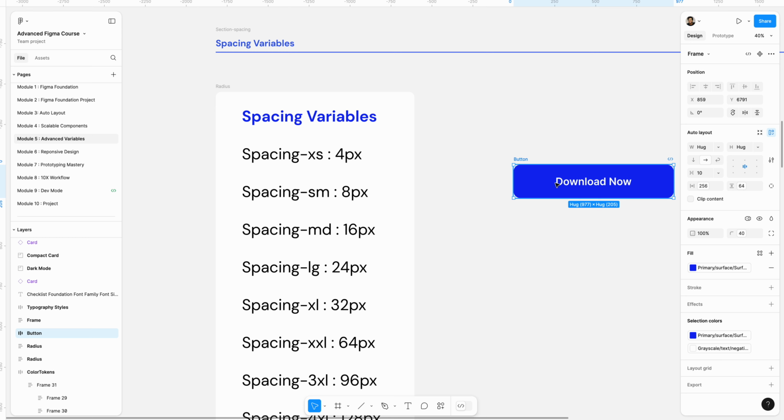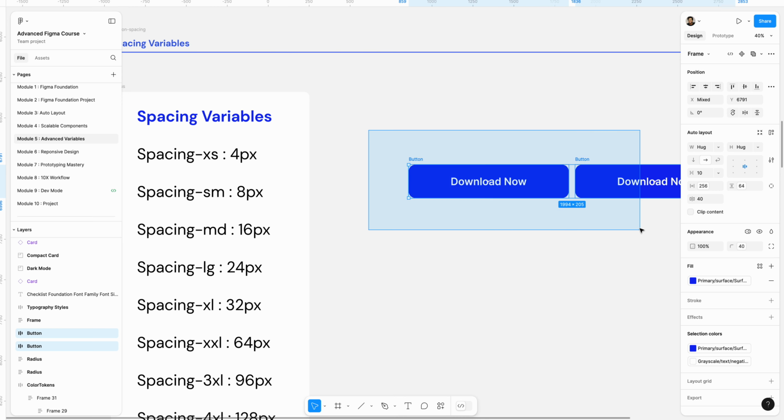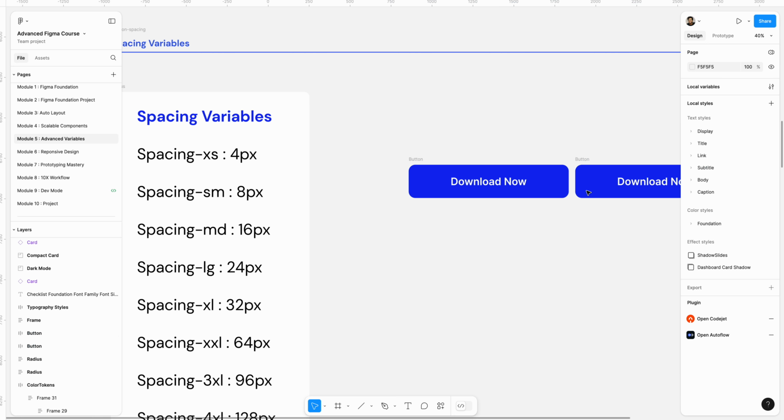Those can be achieved using spacing variables. Whenever you see, let's say, two buttons here and a space between them, instead of manually putting that number here, you'll be able to use spacing variables, and we're going to learn how to create that.